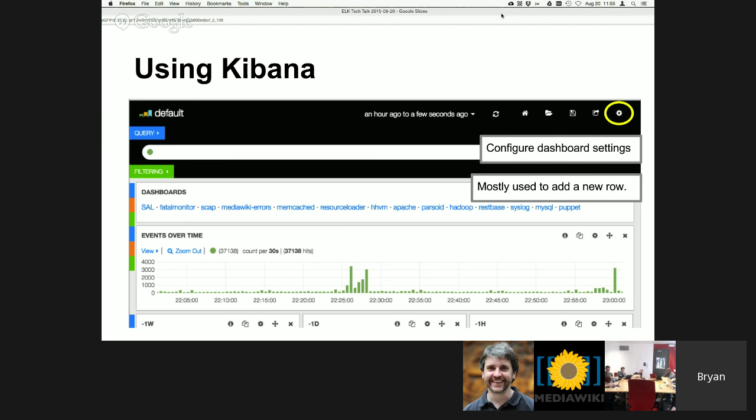And the little magic gear icon up in the upper right hand corner lets you configure global dashboard settings for the dashboard you're looking at. The most useful thing in here most of the time when you're messing with dashboards is to add a new row.